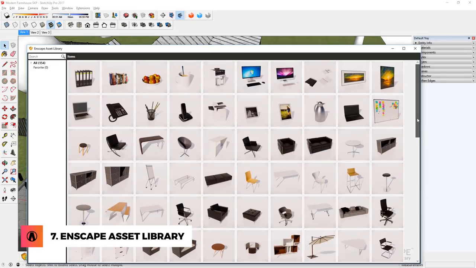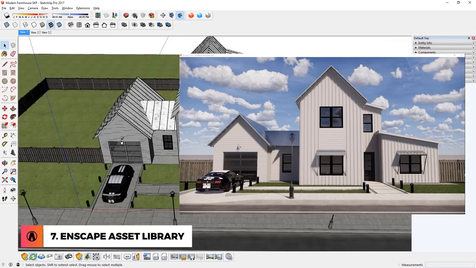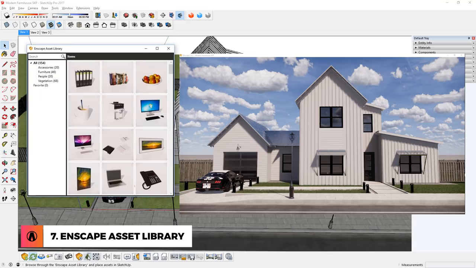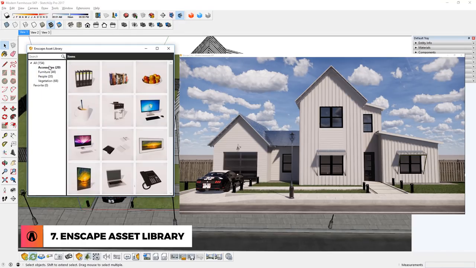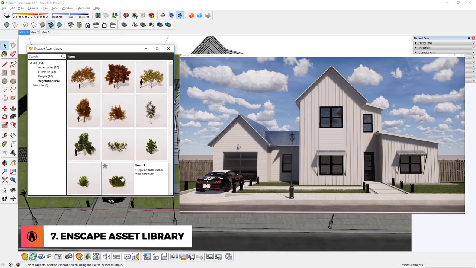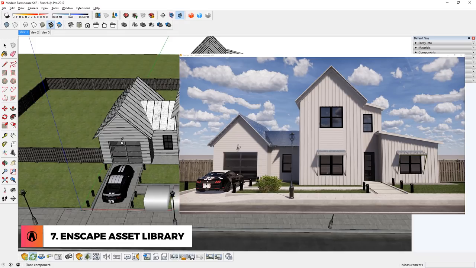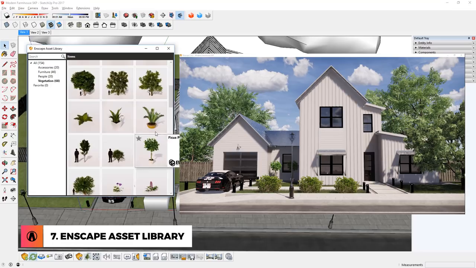In the new version of Enscape, there's also a new feature called the Enscape Asset Library. You can open it by clicking this icon here. This is a built-in library that provides 3D assets such as accessories, furniture, people, and vegetation. These are already optimized, so when you put them in your model, they are ready for render. I will cover this feature in more detail in another video later.